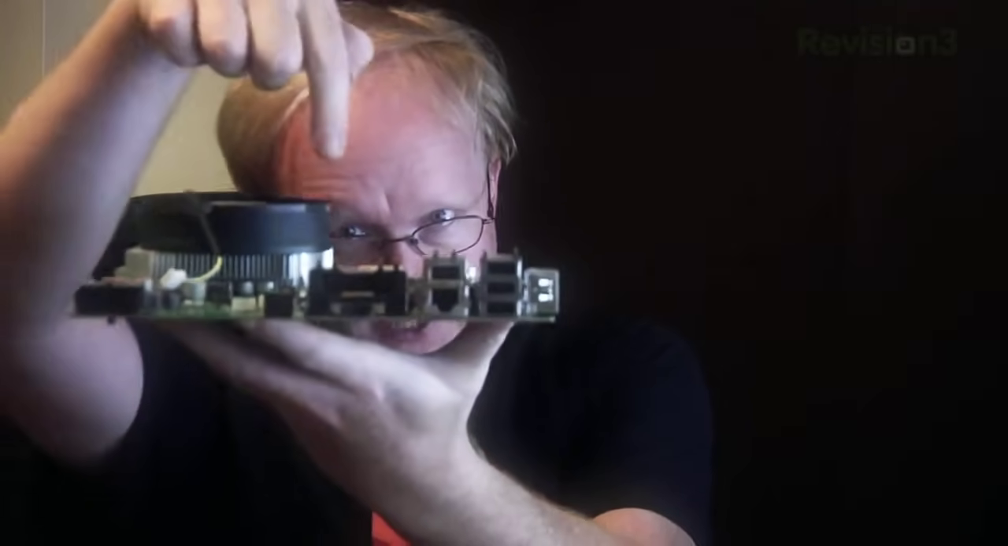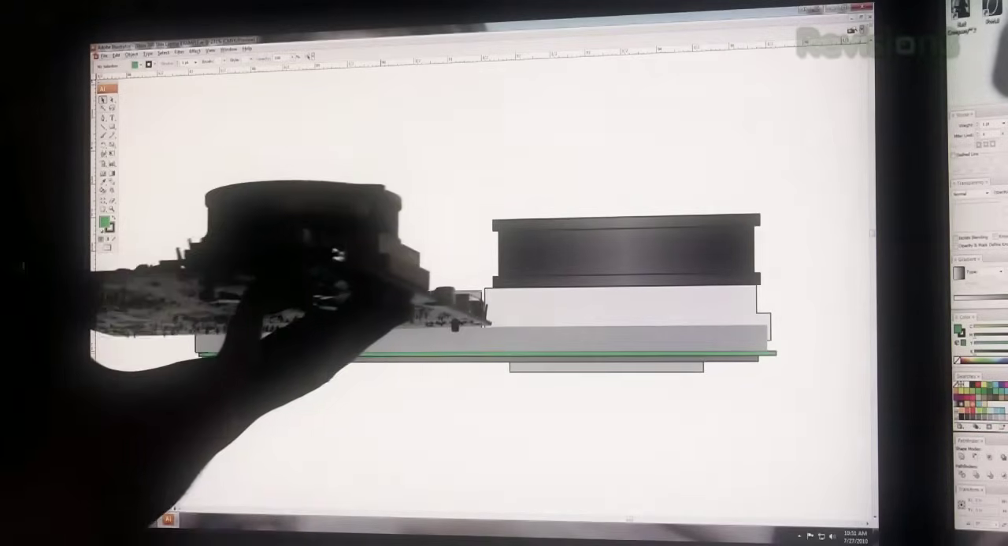Now the fan adds a lot of unnecessary height to it. You got a lot of empty space right here. We can actually fill this empty space with circuitry that we'd otherwise have had to put elsewhere.